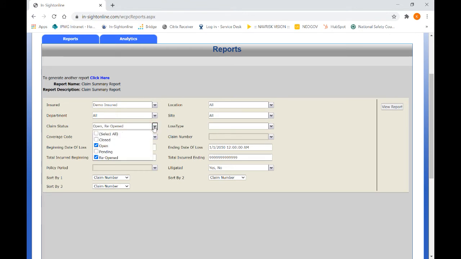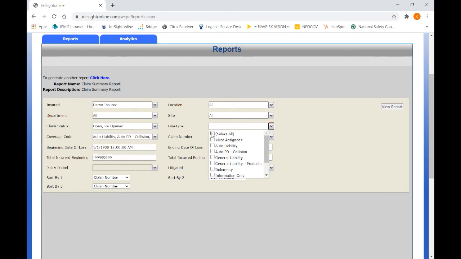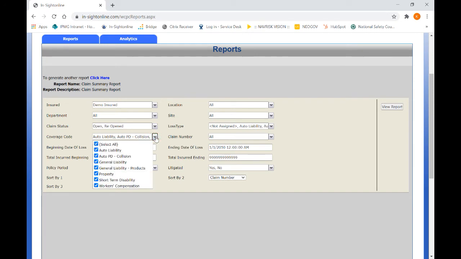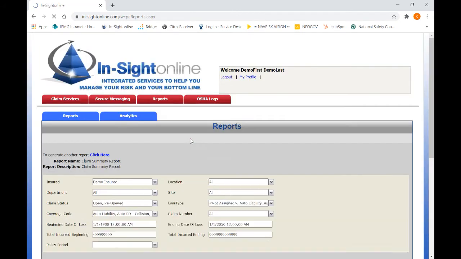Claim status, we can choose closed, pending, reopened. For loss type, we are going to go ahead and select all. We want to see everything. Once you make that selection, it'll load and more selections will become available. Coverage code. If you want just to look at work comp, click on select all, and then choose whichever ones you want. But for this one, we're going to see all of them.